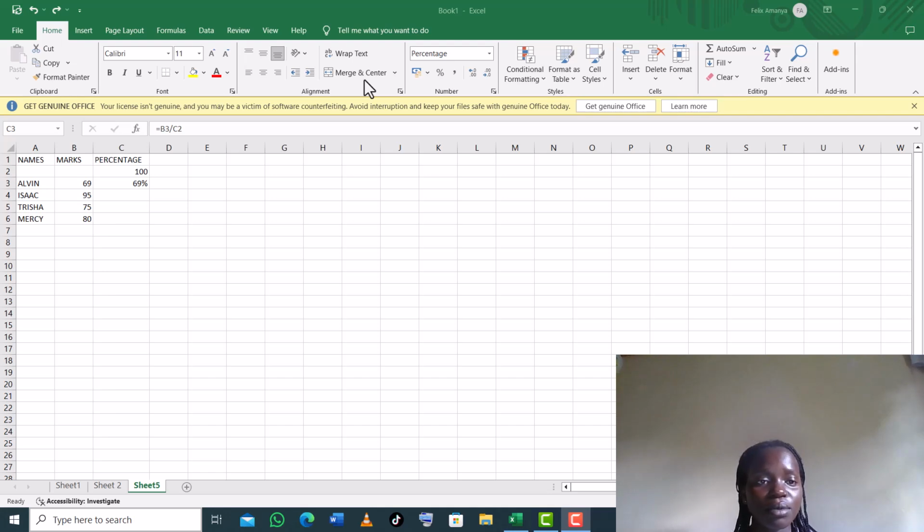But with absolute, you fix both a column and a row. So in this case, all these marks are supposed to be divided by 100, right? So my 100, C2, is supposed to be fixed. And the only way to make a certain thing fixed is by introducing the dollar symbol.